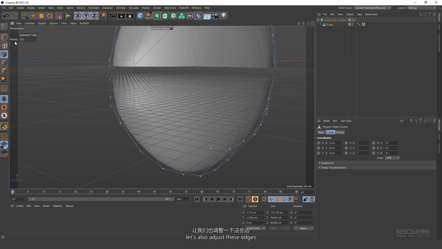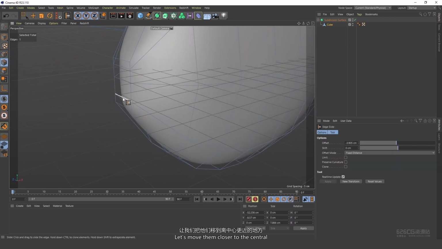Let's also adjust these edges. Let's move them closer to the central cut to make the shape of the fish more rounded.